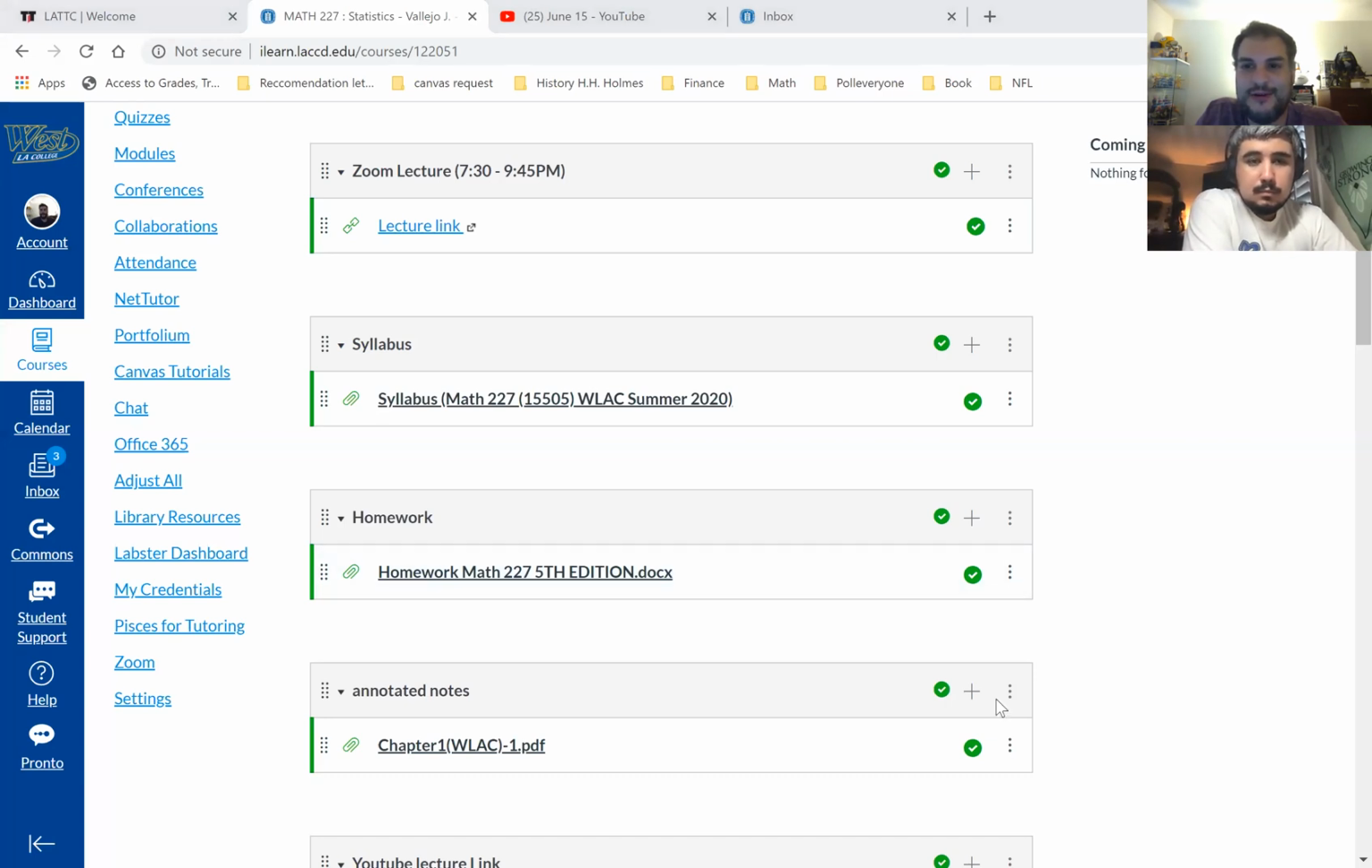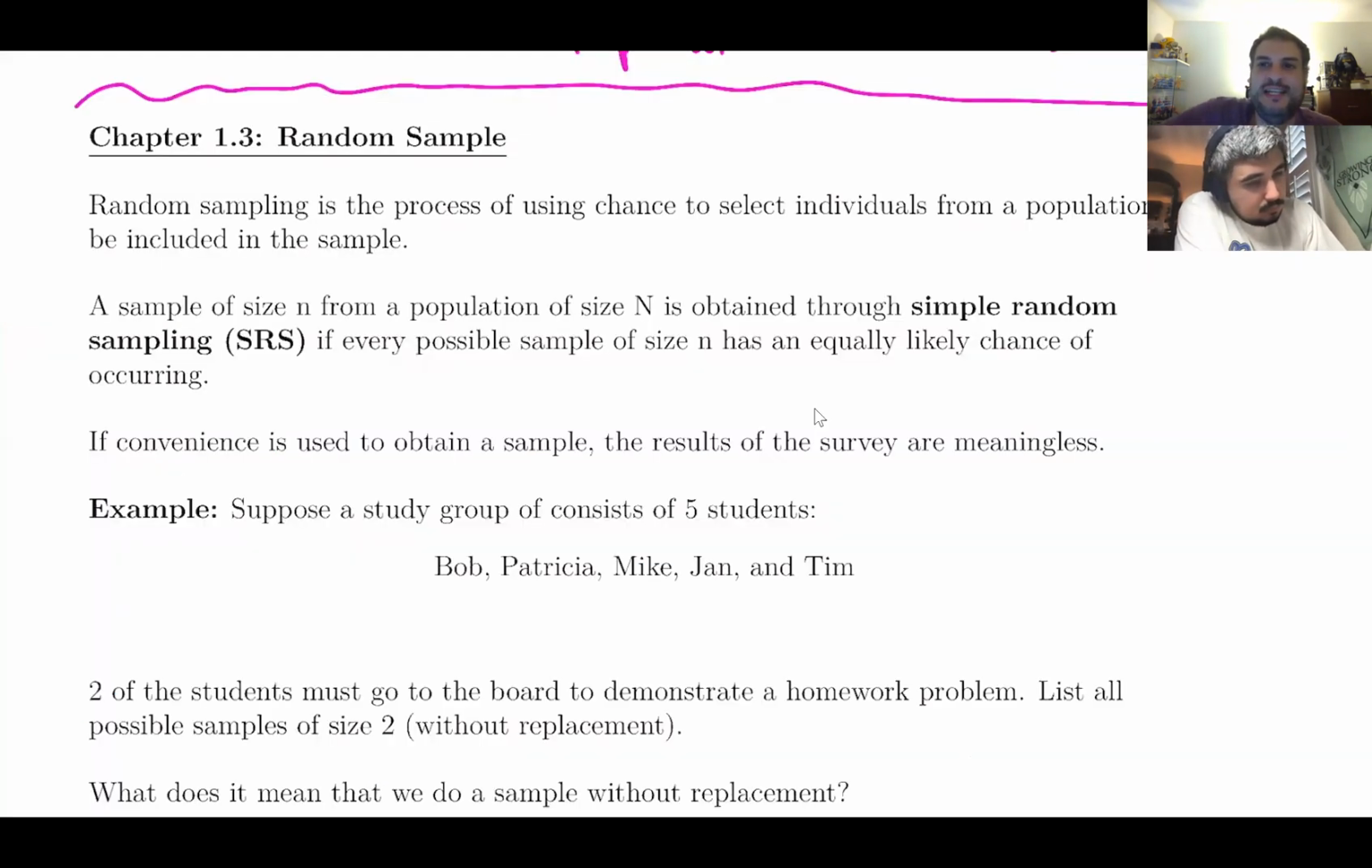Cool, yeah, you're welcome. All right, so let's go to the annotated notes. If you remember, we last left off, we finished up 1.1. We also finished up 1.2. So we're gonna get started with 1.3. 1.3 is the different ways that we could do a random selection.